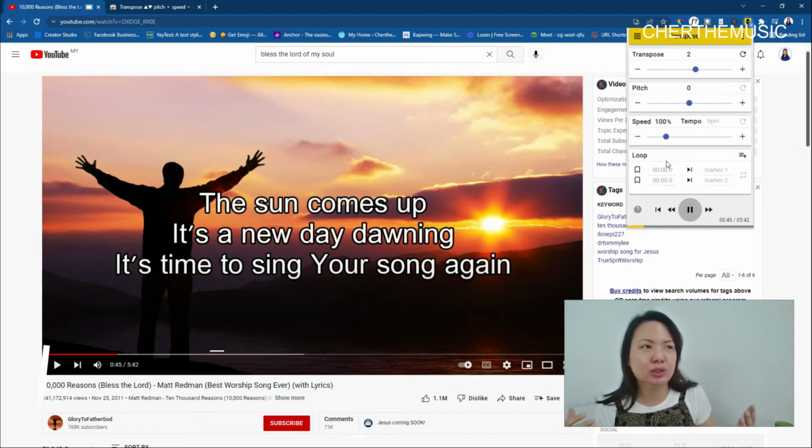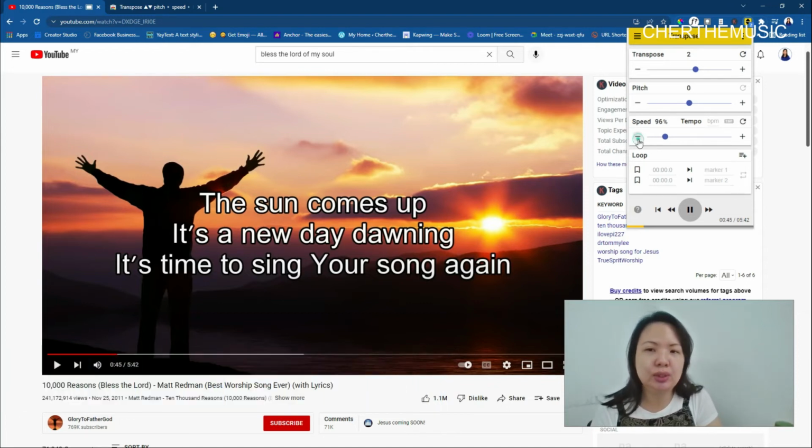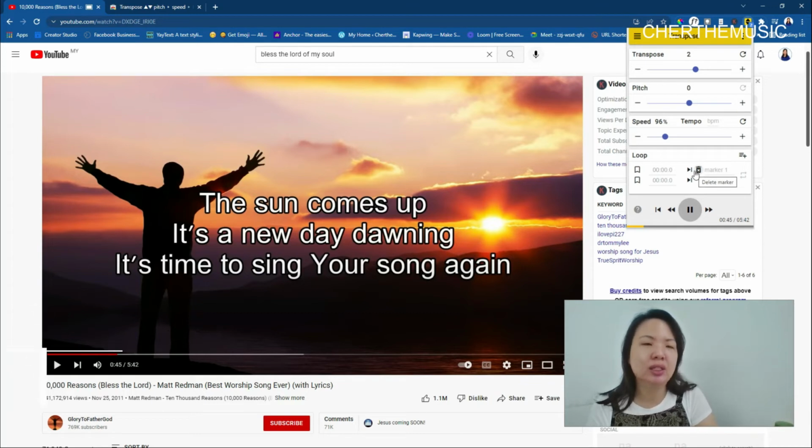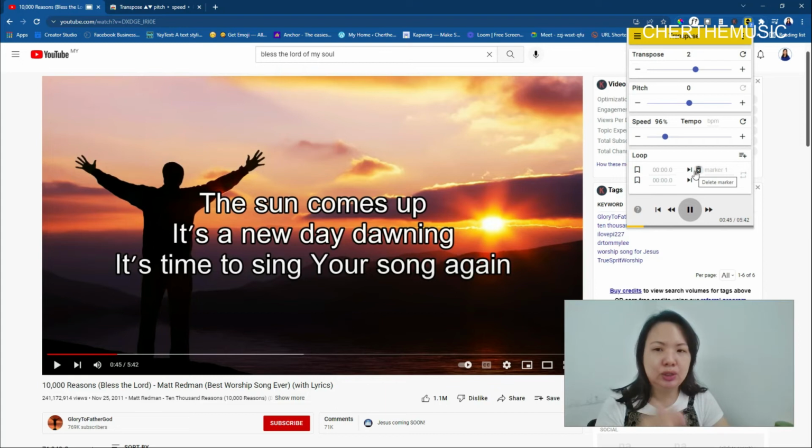And if you find the song too fast and you can't catch up, you can also reduce the speed, and that helps a lot when you are practicing. It also has a loop function, so if you want to listen to a specific part of the song, you can always key in or you can bookmark the spot.